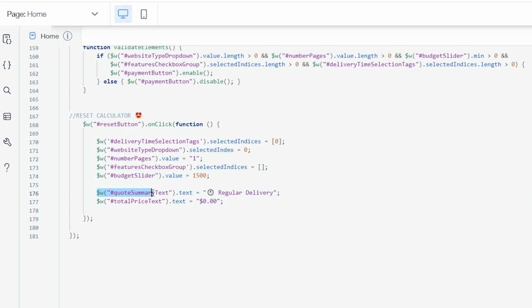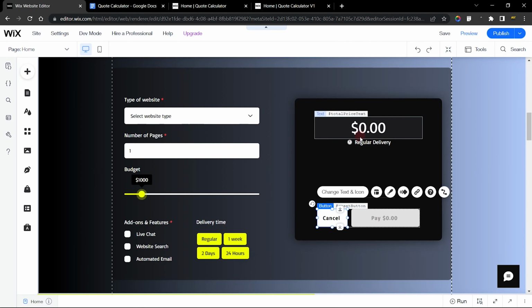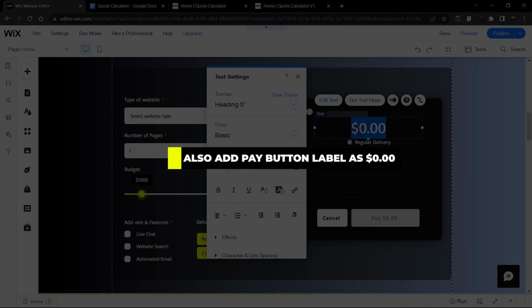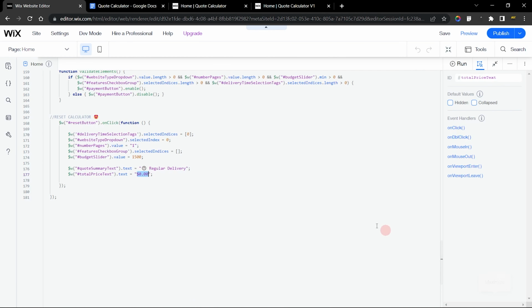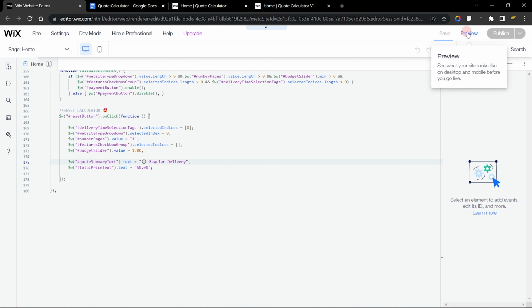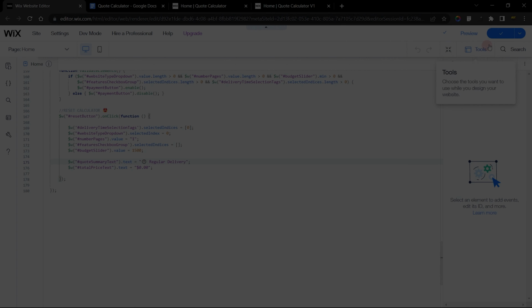And next, we also have quote summary text. We want the quote summary text to also show this default value. We also want the total price to say this value, and the total price again is this one. So it's going to say what it is by default, which is $0 over here. Okay, so I guess we can go ahead and test this code out. Now let's go ahead and save and then publish these websites and take a look at the preview.